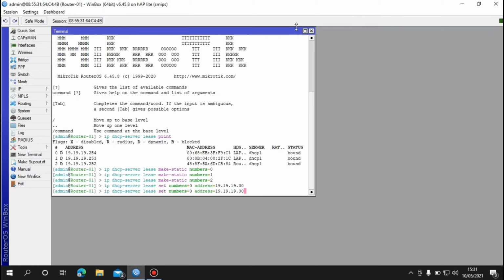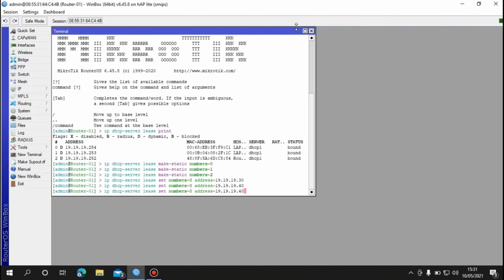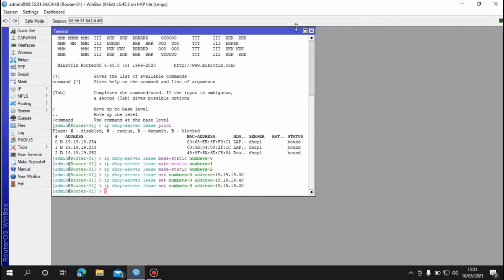To the next client with the same command, use IP address 19.19.19.40, and the last, to router 2, use IP address 19.19.19.20 and enter. Do checking with the command IP DHCP server list print and enter.